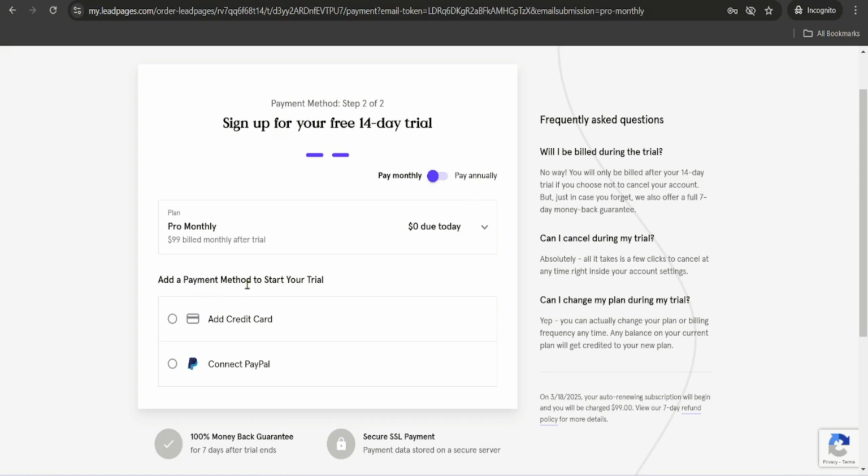Now here you can see the payment method to start your free trial. Now you can choose either add a credit card or you can connect via PayPal, and you can always see that it's a 100% money back guarantee for 7 days after trial ends, and you have secure SSL payment.